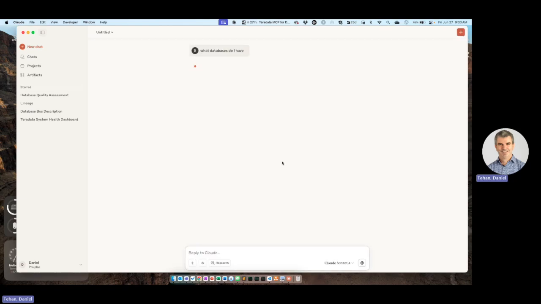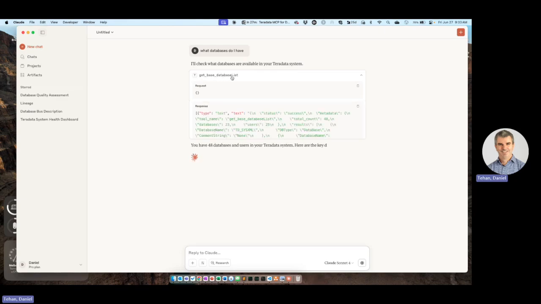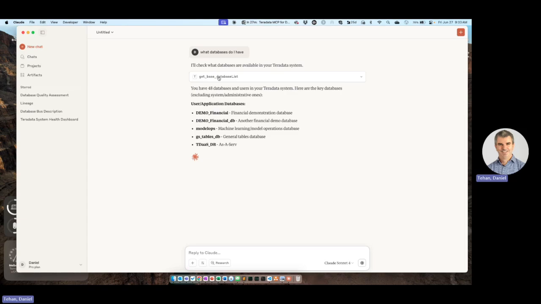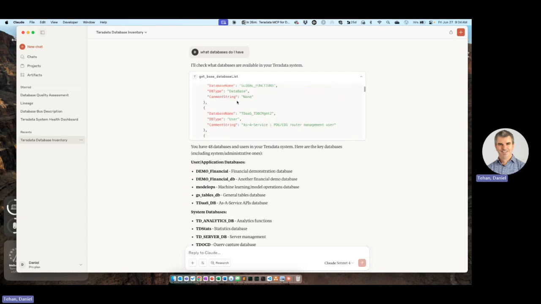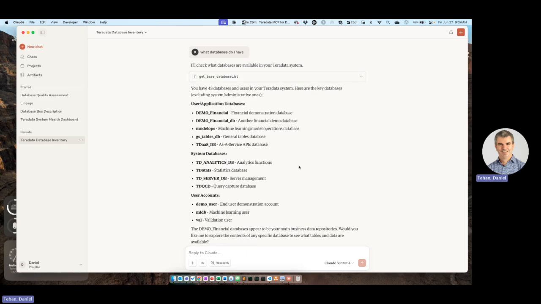And when you look at that, what you're actually going to see is the system is going to go and call this get database list tool. This get database list tool is going to come back with a JSON response, and then the client itself is going to take that JSON response and formulate it into a consumable output for the user.